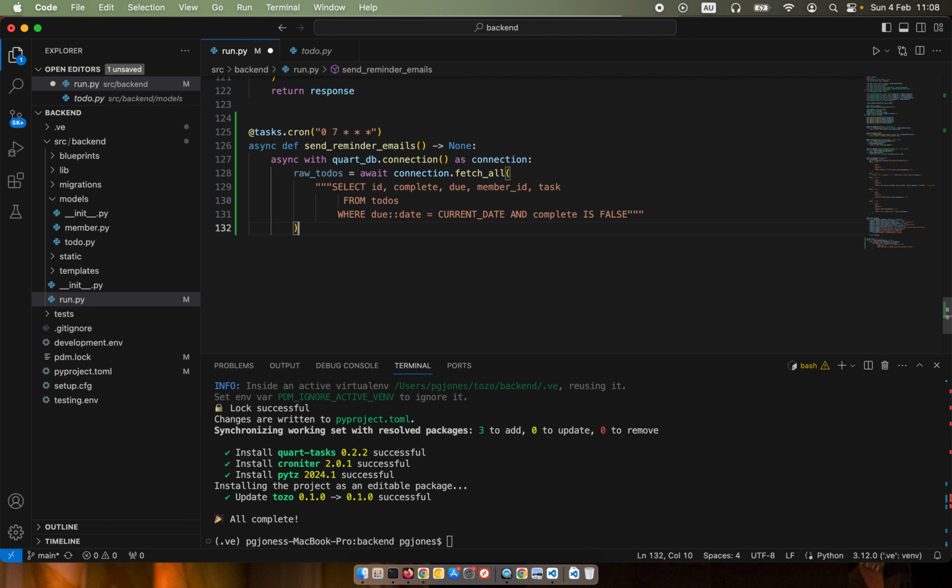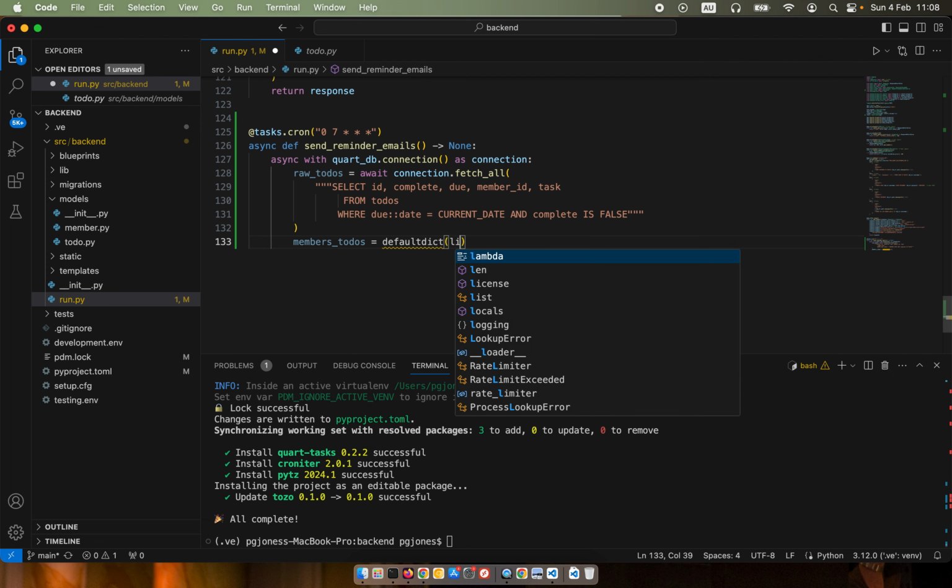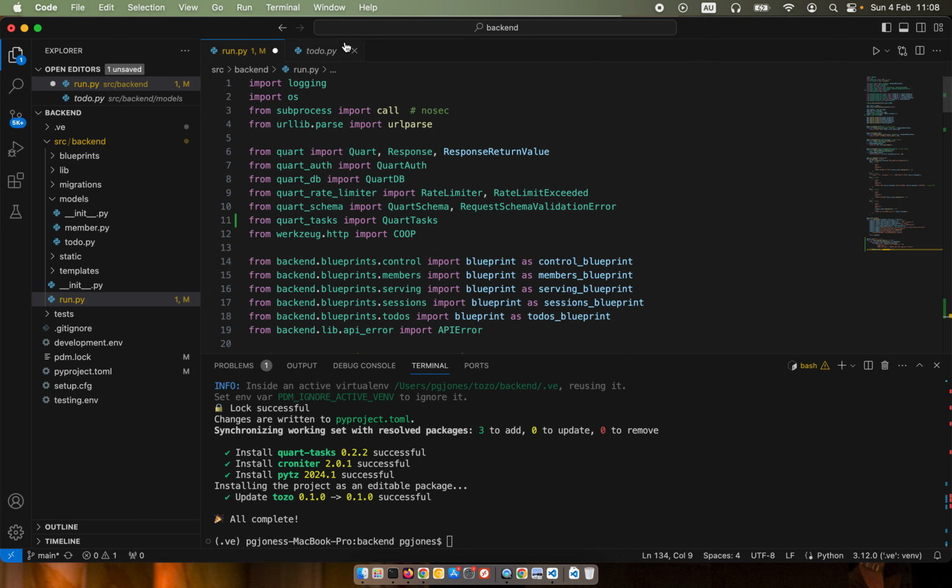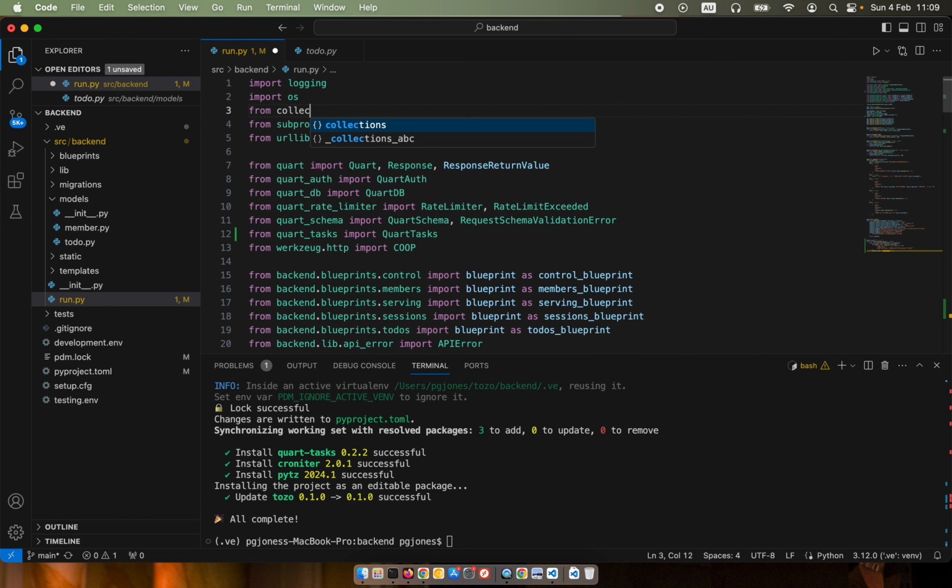Now what we want to do is put those to-dos together per member. And remember, a member may have more than one to-do due that day. So I'll call this members to-dos. What I'm going to use is a default dict, so I can key it by the member ID, and then it's going to have a list of the to-dos inside. So I need to import the default dict from collections.